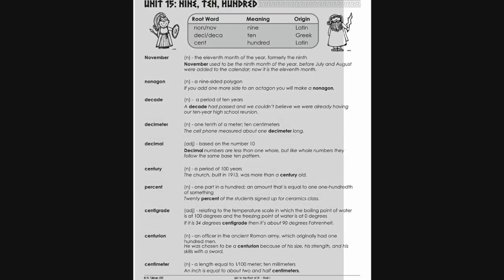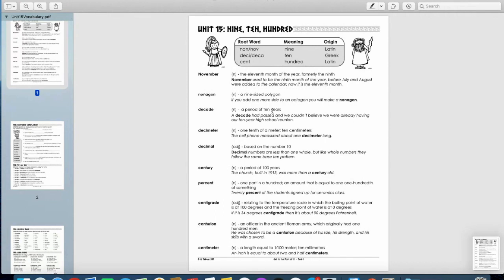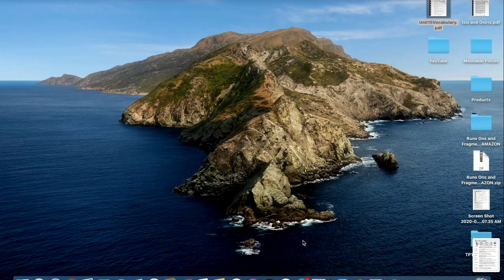And I'm also going to take a screenshot of this first page. And as I do that, the screenshot is going to get saved here in the corner. It's going to go to the desktop. So you can see there's one screenshot here and then one screenshot here.